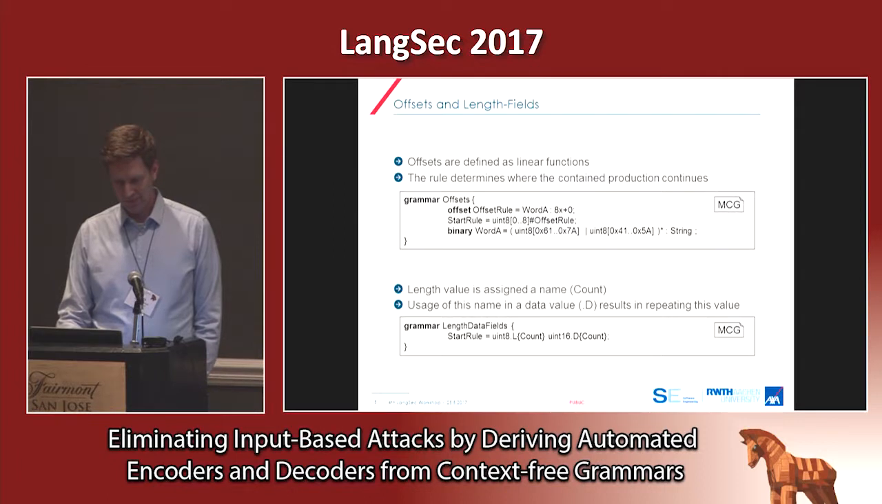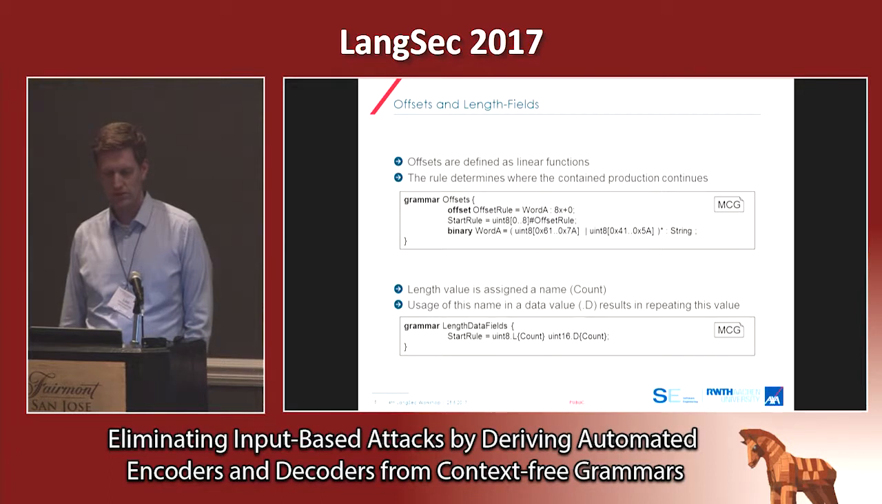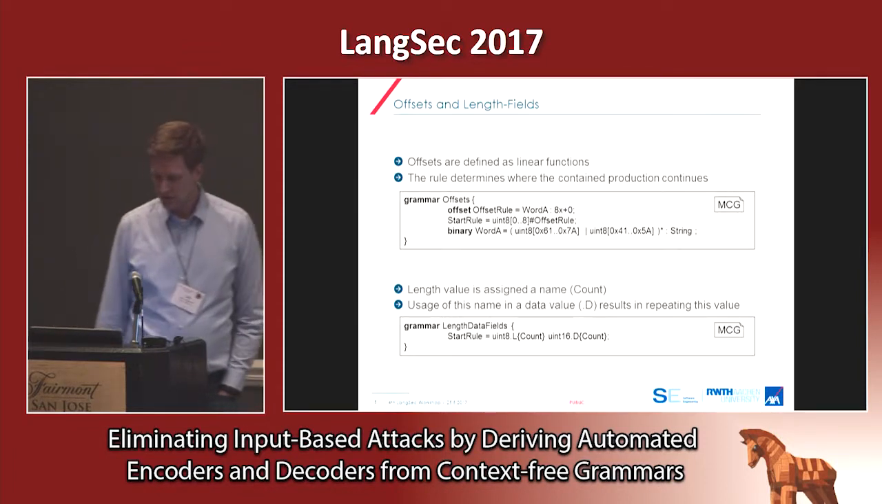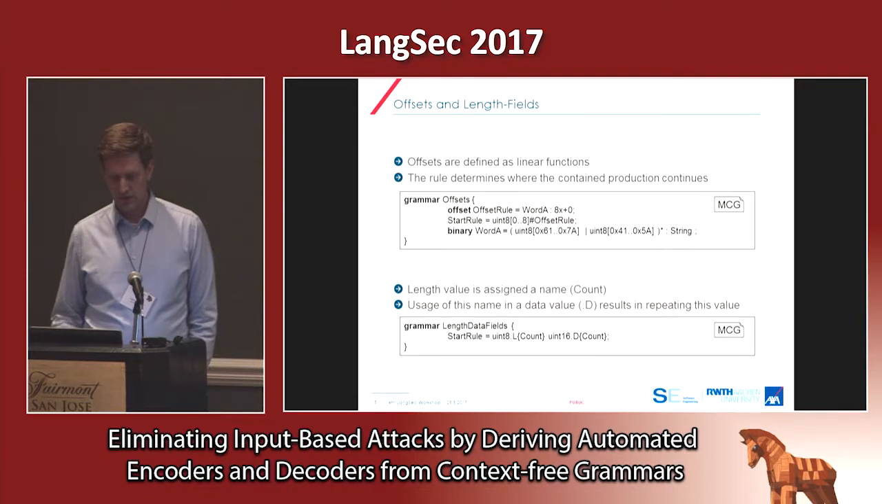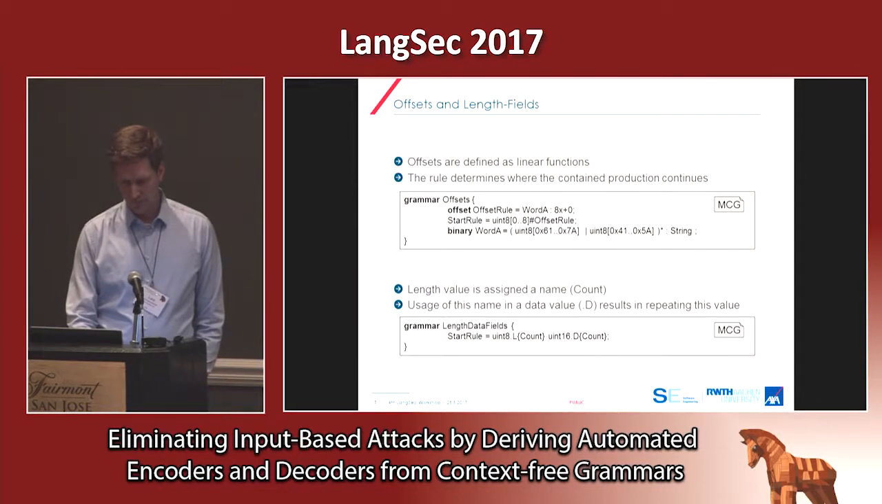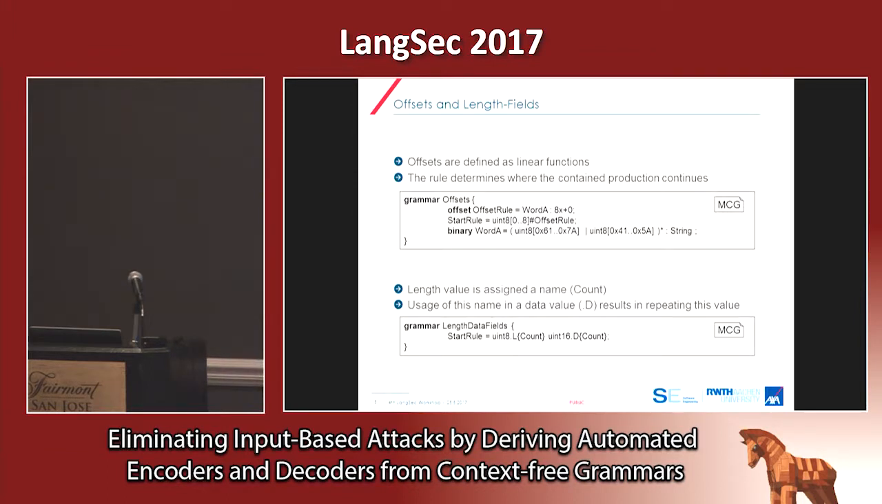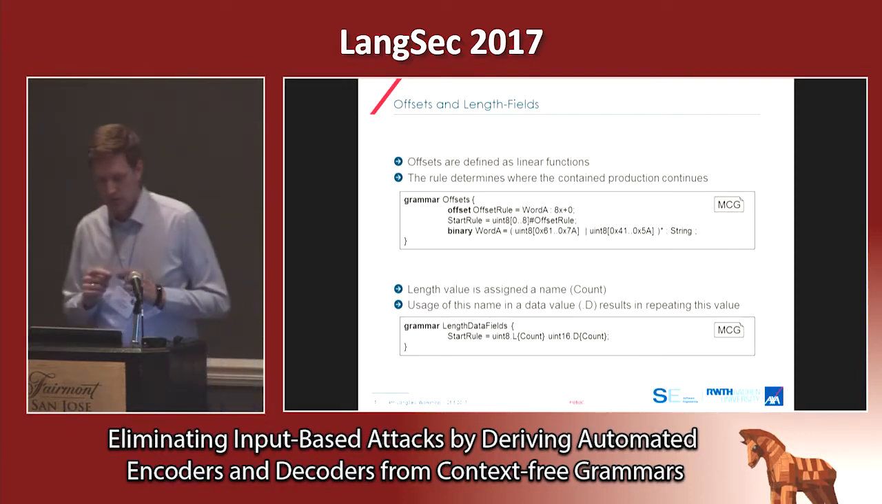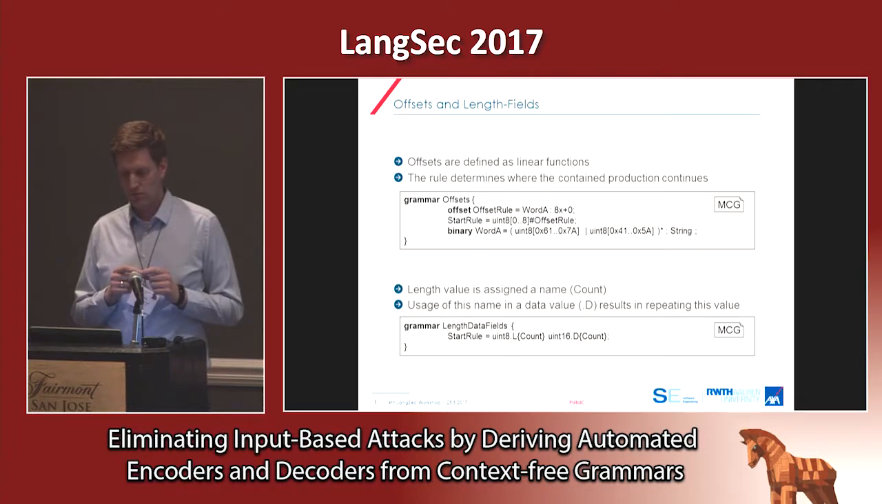And then we added those concepts also present in Hammer, which are offset and length fields. With these offsets, we can specify a linear function. So when we parse, we have this offset rule over here, and by this function we can specify how this parsed value translates to the offset.